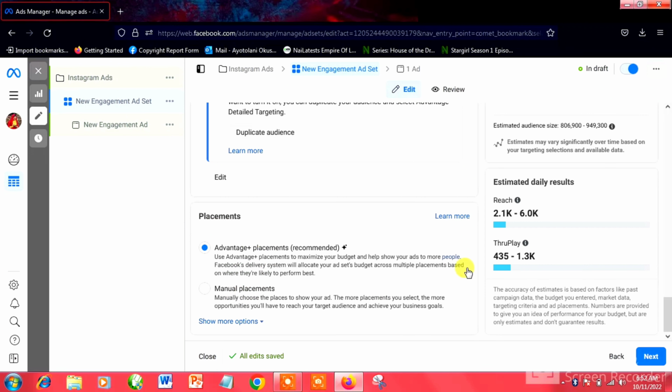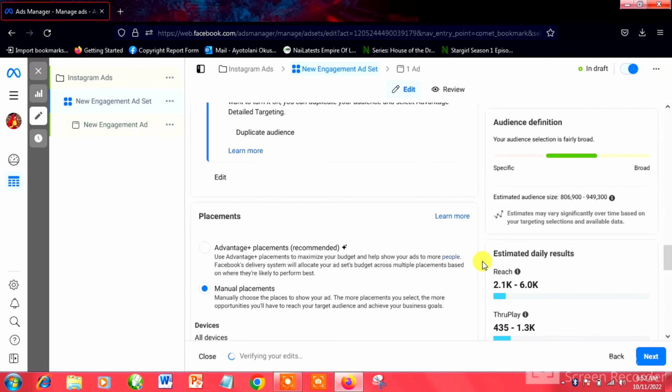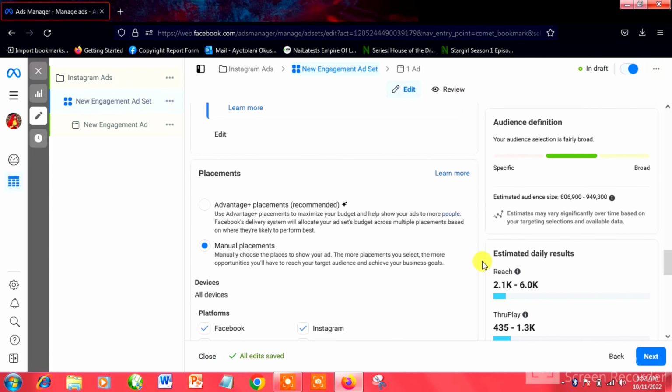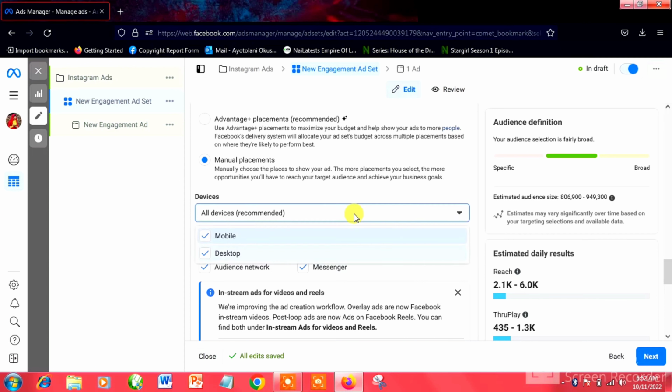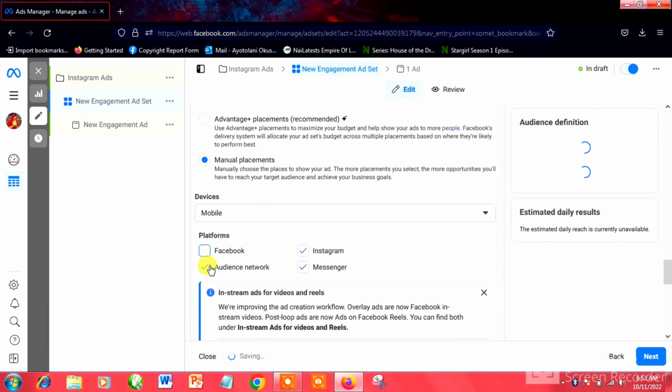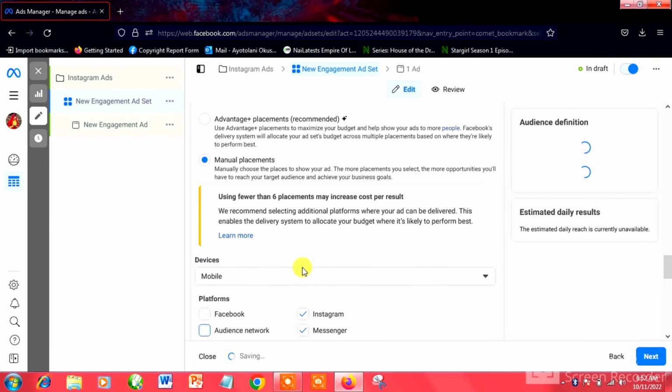Okay, you want to put everything in your control, and by so doing, you don't just want Facebook to spread it to any app just anyhow. Do you understand now? So go down in the device section, you click on edit, click on it, tick off the desktop. Okay, leave only mobile. Mostly people who watch Instagram stuff are on mobile, so tick off desktop. And do you get what I'm saying now? Then the platform, tick off Facebook, tick off audience network. We are creating Instagram ads, and tick off Messenger. Do you understand now?